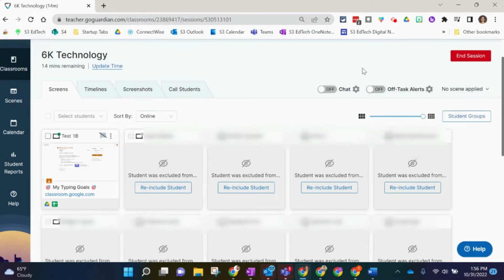One last thing while we're on our screens page here that I want you to know are these three dots. Anytime there's three dots, that always means there's more. So if you click on those three dots, that is just another way that you can lock the student's device, open a tab for them, exclude a student, or send a chat message to that student if you have your chat turned on.